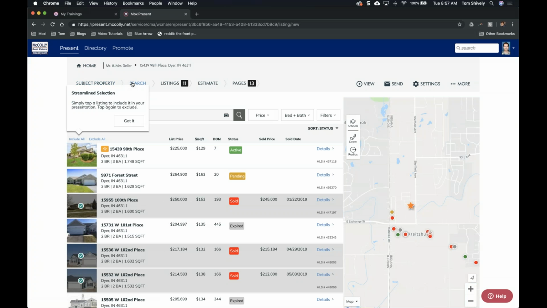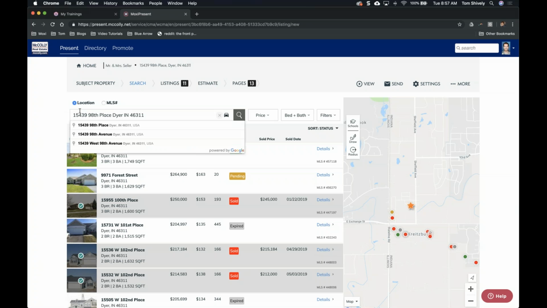Okay, next is our search screen. So here is where we search for any of those listings, and we can do that in a number of different ways. So when we search using this search box, you can use an address, you can use a city, a neighborhood, a subdivision, a zip code. Any way that you like searching for listings, you can just type it into this search box, and it'll find it for you.